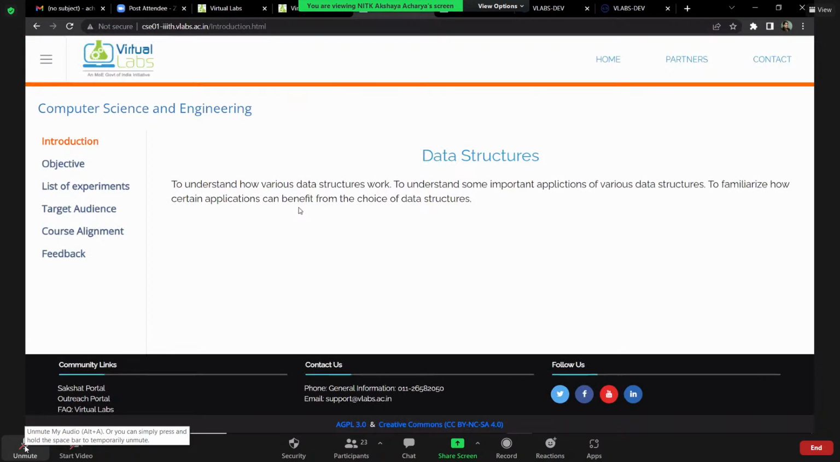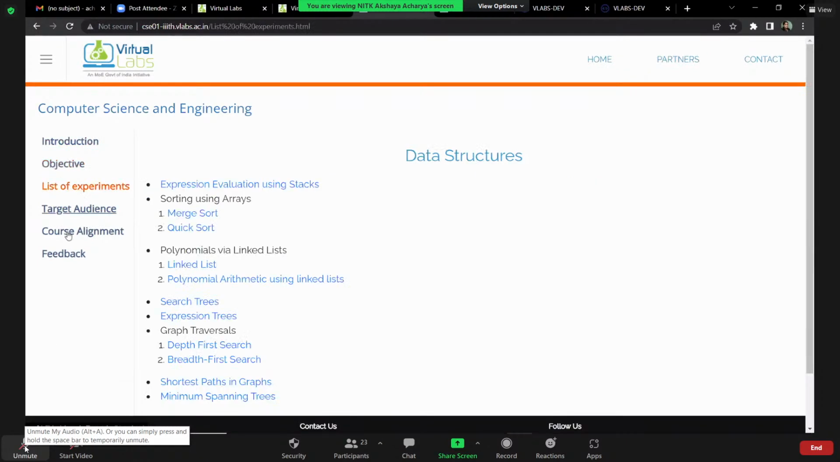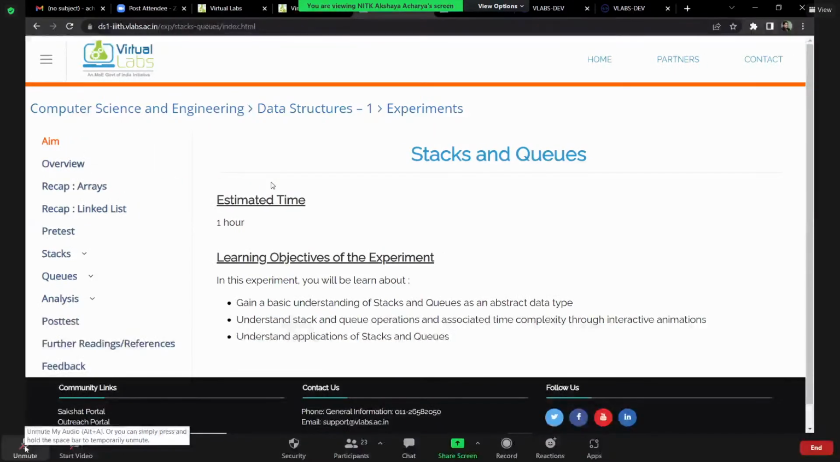This is the interface similar to the labs shown by Vismaya. These are the sections available: introduction, objective, list of experiments, target audience, course alignment and feedback. In the list of experiments, we can see many experiments listed for this particular lab. I'll be choosing one of the experiments, that is stacks and queues. This is the interface for the experiment under this lab.